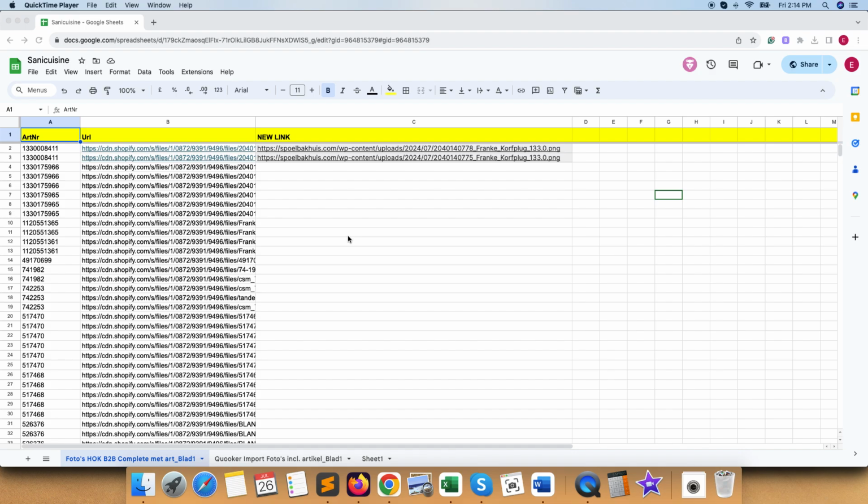In this tutorial, I will show you how to convert any WebP image to PNG. It's a simple and easy way.